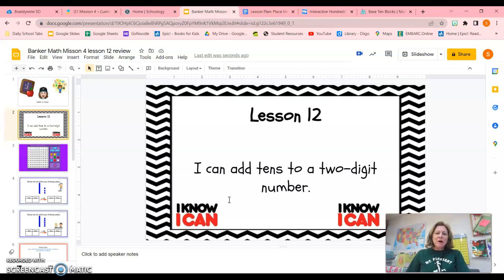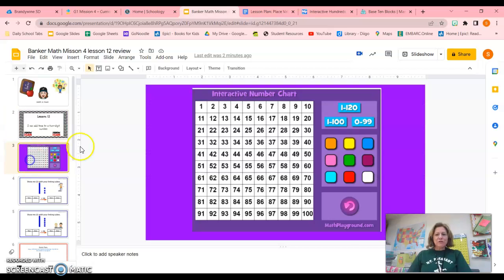But this is our lesson 12 from Zearn, where we're adding tens to a two-digit number. So we're going to start by counting tens. Now we've been doing this for so long, guys, and I know that you can do it. You can grab your little 100 chart from your math box. You should have your math boxes out or in your desk. Make sure you have that. If you don't have it, you can pause the video and go ahead and get it. You can also count by tens with me on my screen.